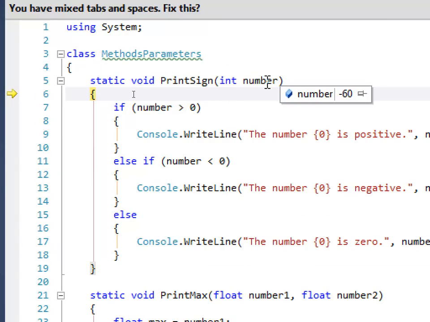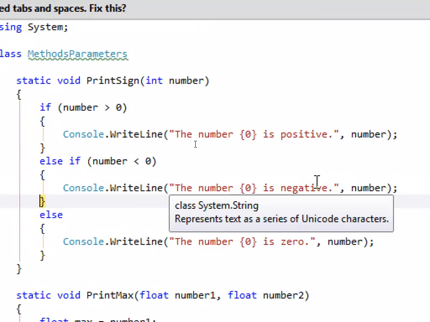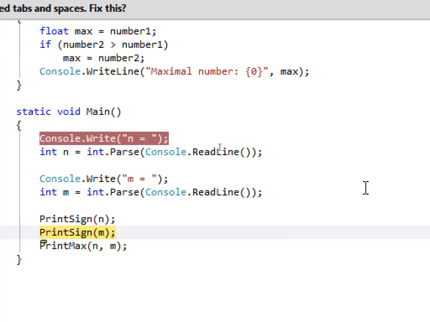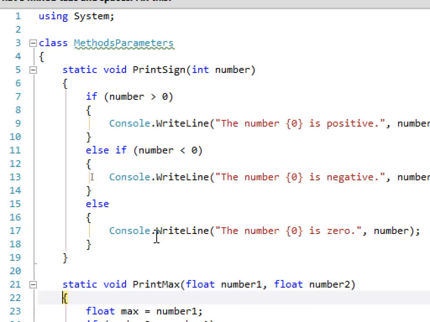So now this argument will be minus 60. We're going into this block, printing out. You remember this structure of formatted strings with a 0 here, which replaces it. We're done with that. And now we're calling the third method, which receives 2 arguments.